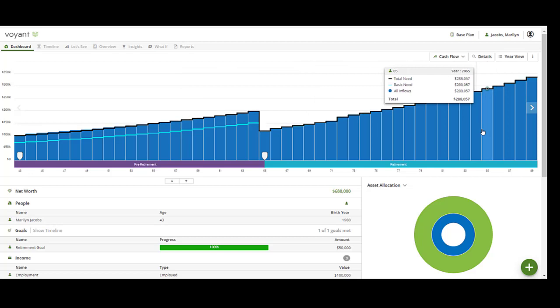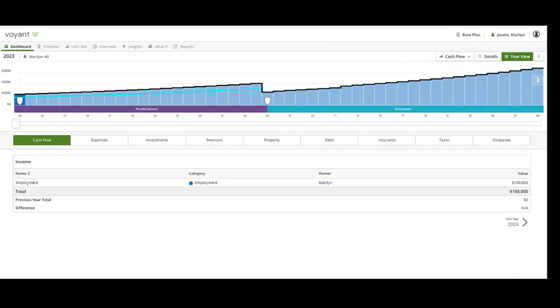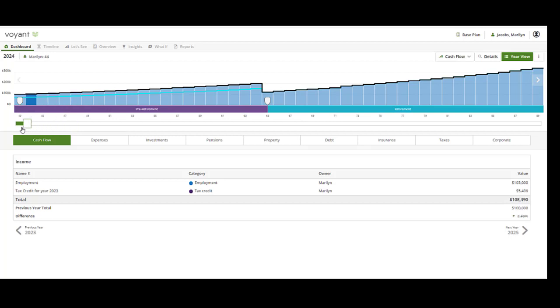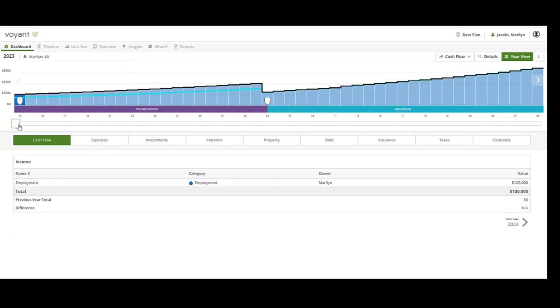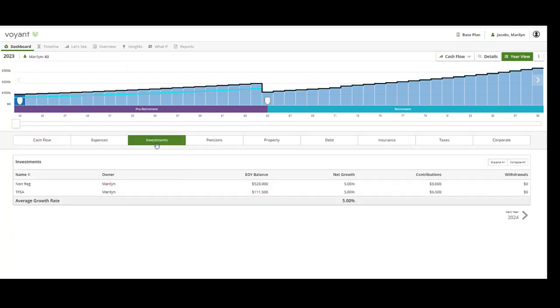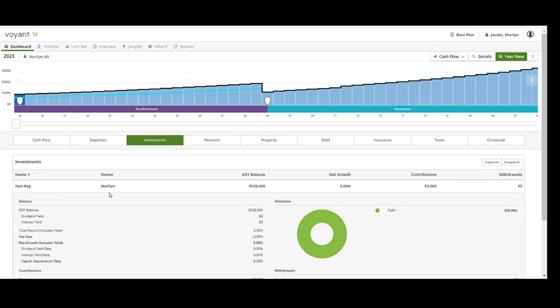The first thing that I would do in order to review the contributions and the withdrawals in my plan would be to go to Year View. In Year View, you have access to each year in the plan and to be able to look at it using this little scroll bar here. So let's first look at the first year in pre-retirement, and we can go to the investments tab and we can review the contributions going into their non-reg and TFSA. If you want to see any more detail, you can click on it.